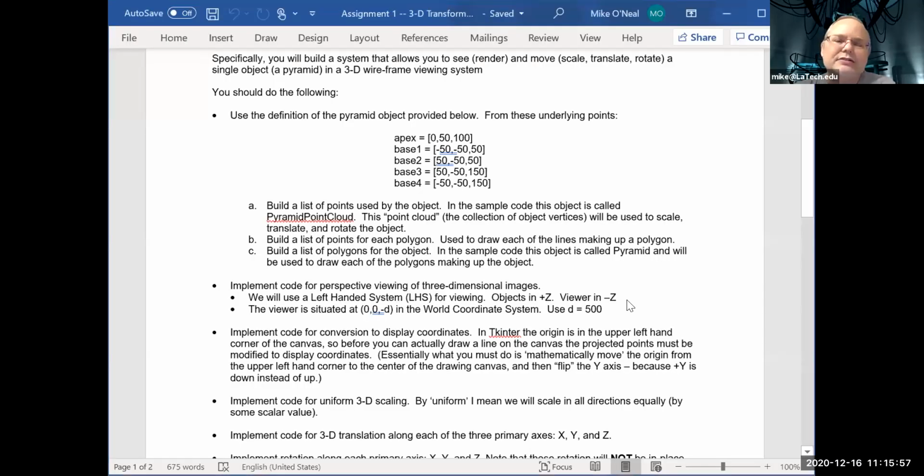Okay, so that's the perspective projection code. Implement the code for conversion to display coordinates. In tkinter, the origin is in the upper left-hand corner of the window. So before you can actually draw a line on the canvas, the projected points must be modified to display coordinates. What you must do is mathematically move the origin from the upper left-hand corner to the center of the drawing canvas and then flip the y-axis because it is down instead of up. We went through all of that carefully as well in the notes.